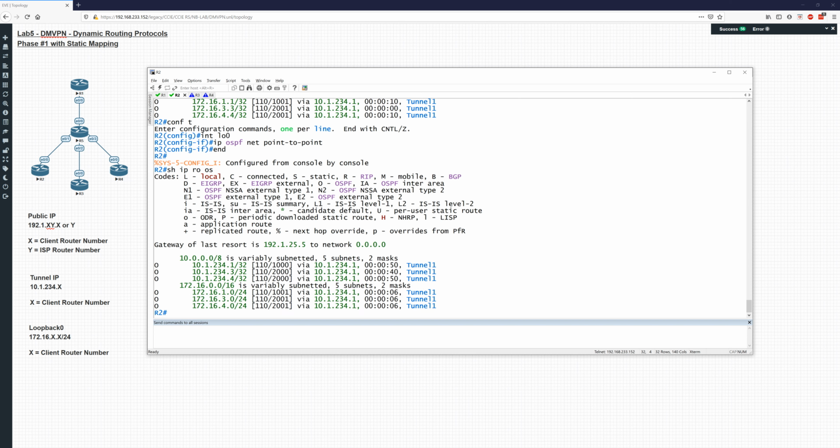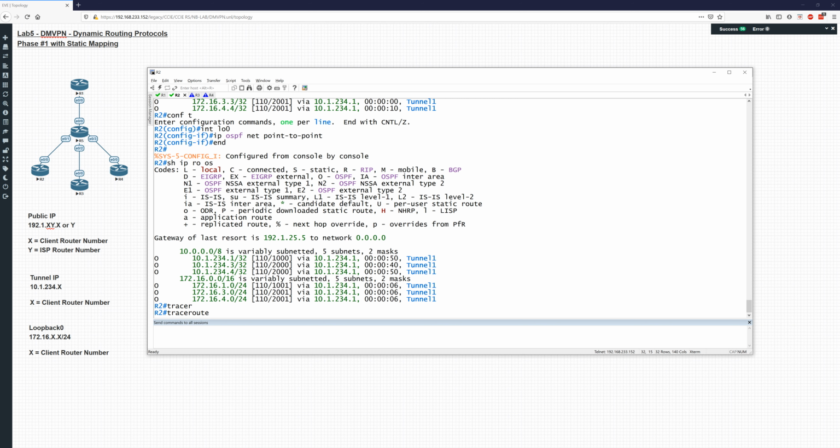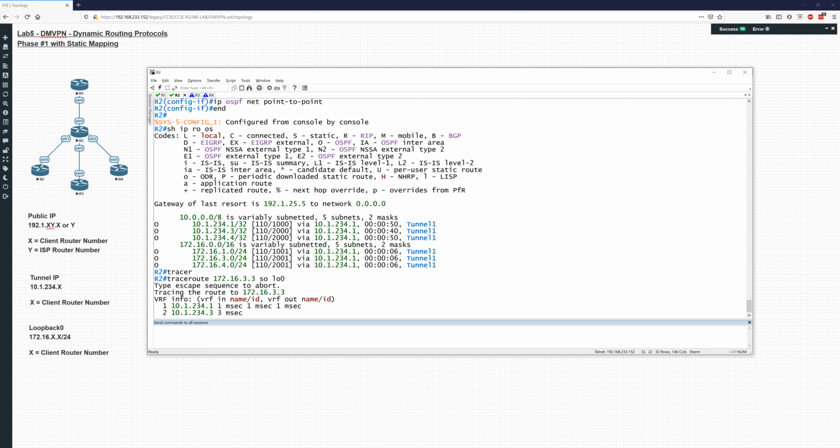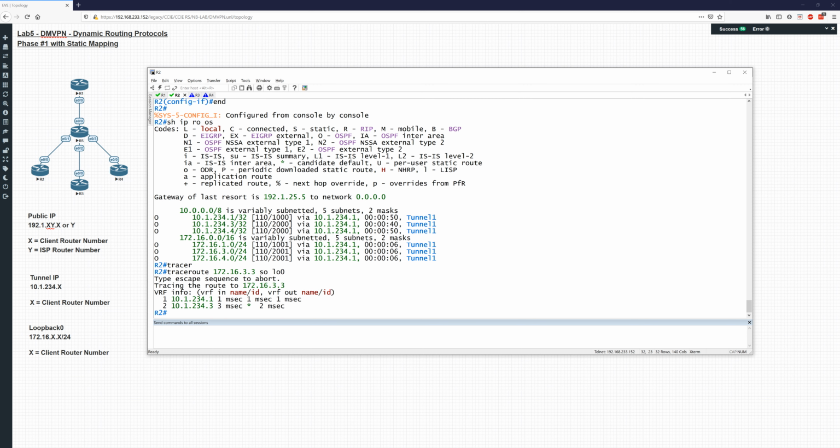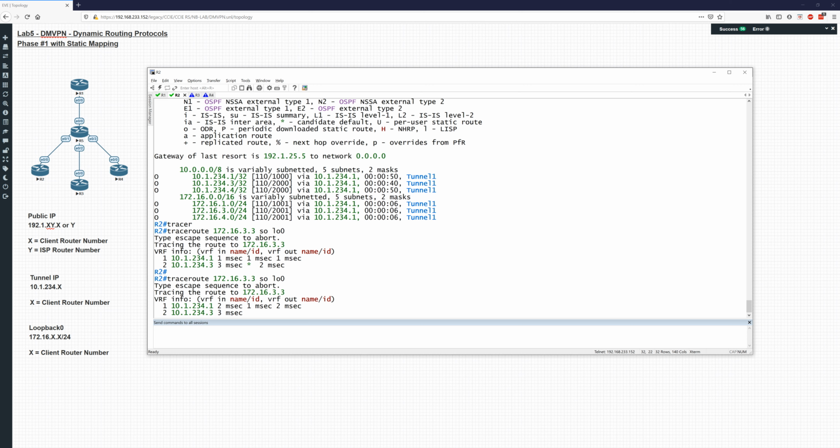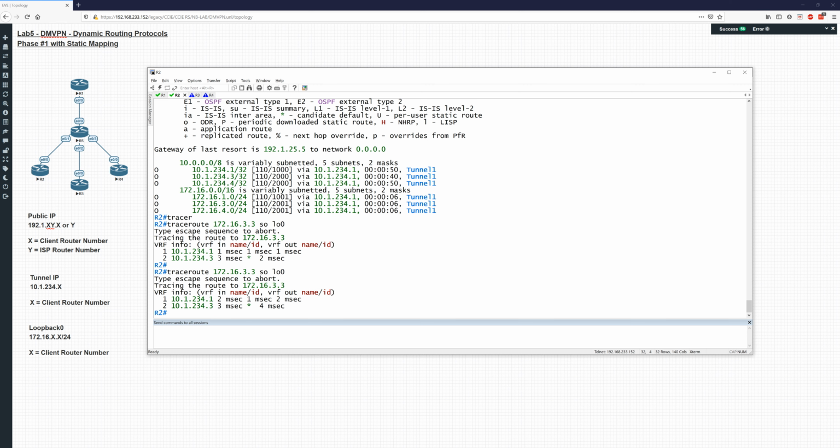So if I want to say trace to 172.16.3.3 with the source of loopback 0, boom, it worked. And no matter how many times I want to go, it remains the same. It doesn't matter, right? So it's working the same way.